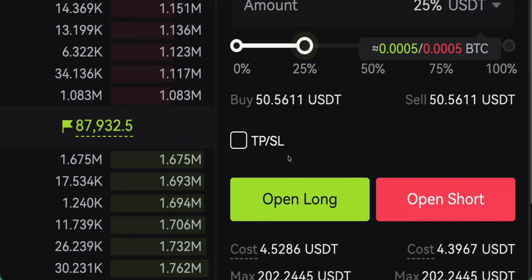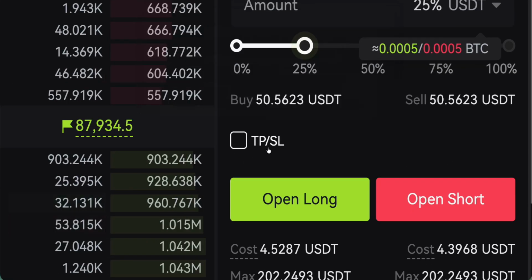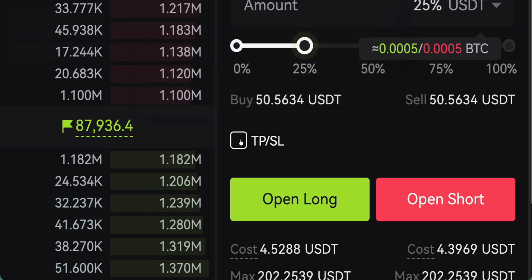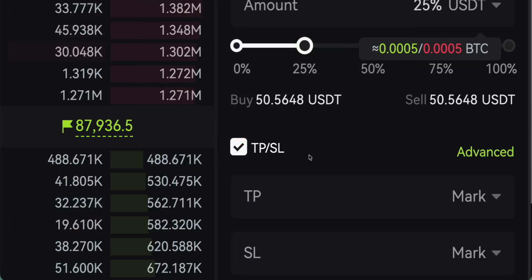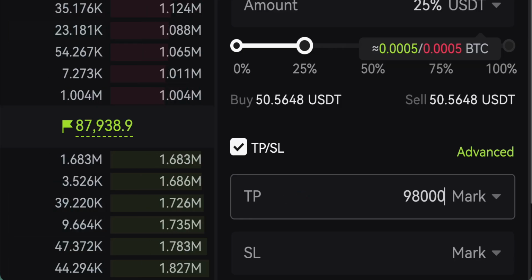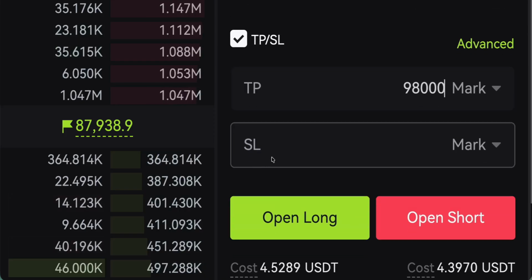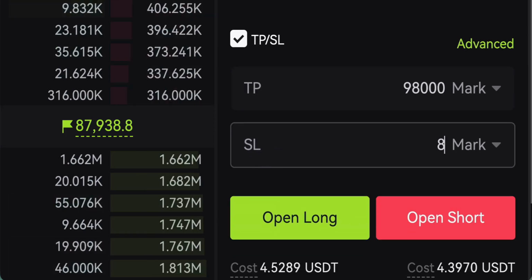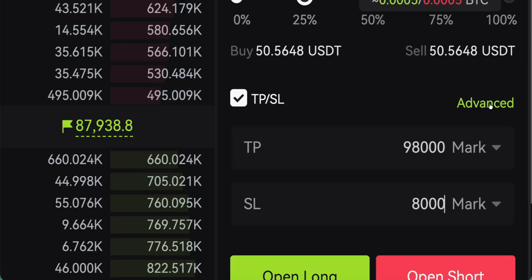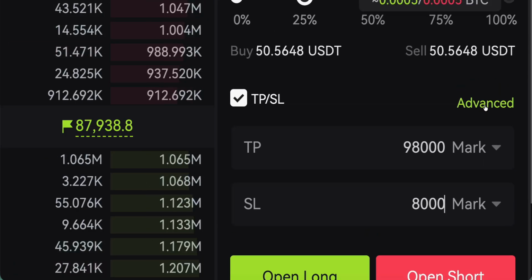Then the next thing we need to do is the TP option, right? We have the option to set TP before we enter a trade, so we can click on it and say, okay, what are we looking at? We want to take profit when BTC gets to, let's say, 98,000, all right, and then we want to set stop loss when BTC gets to 80,000, so we can go ahead and adjust that, or we can use the advanced option right here to set our TP and SL.